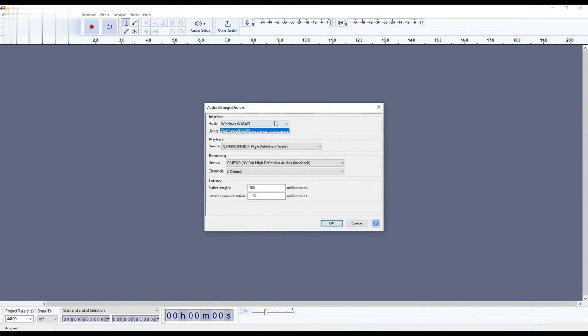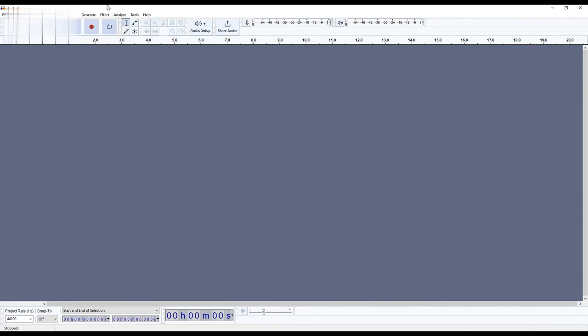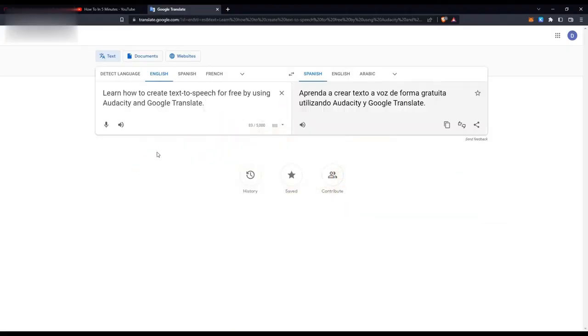Step 4. Set the host to Windows Wasapi, the recording device to loopback input for the speakers, and the channels to stereo. Save your settings. Step 5. Open the Google Translate website and paste your text.